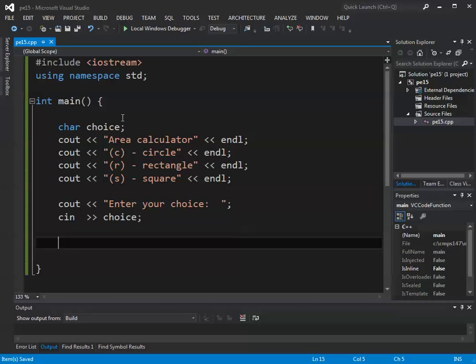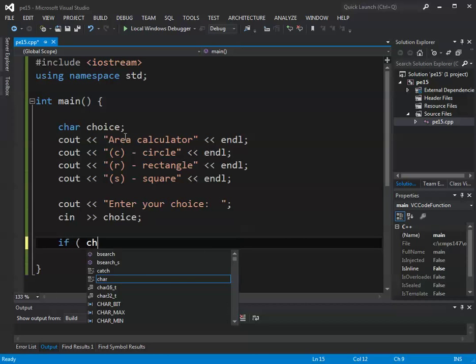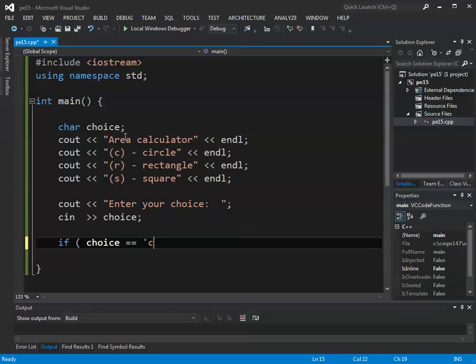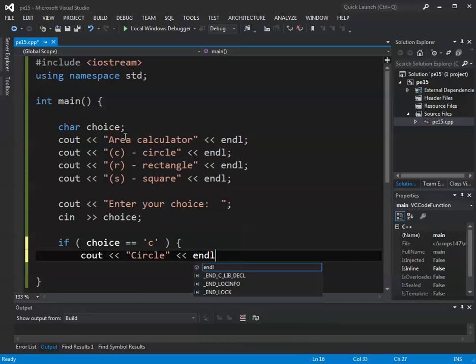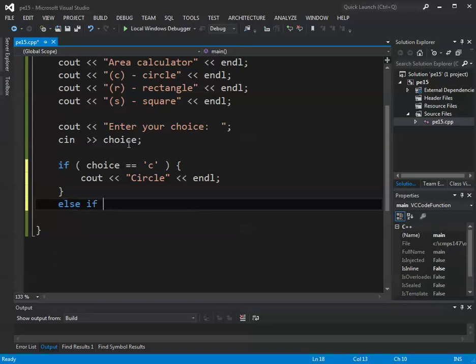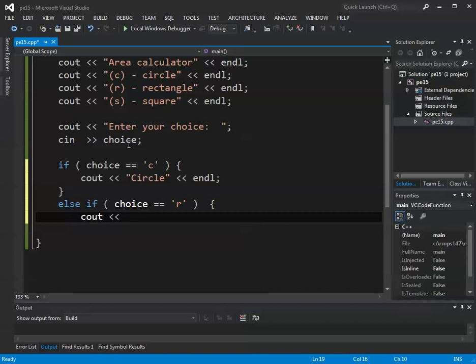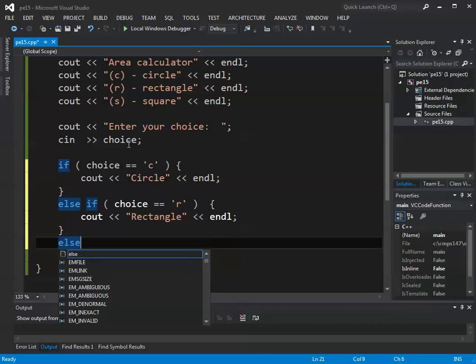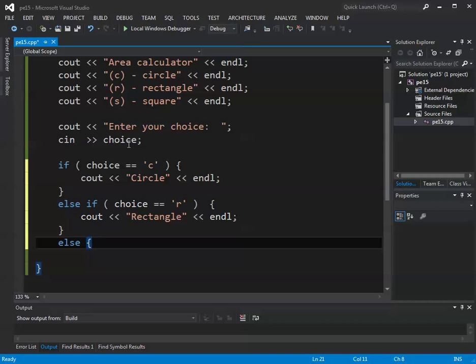And let's just construct a series of if-else statements and print out the shape that the user typed in first. So we'll say if choice is equal to C, let's just print out circle. Else if choice is equal to R, cout rectangle, and else. And we could do else, assume that the choice is a square.